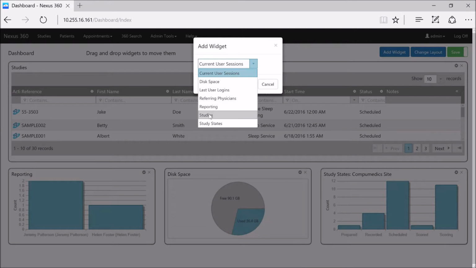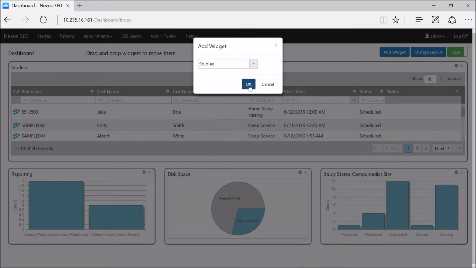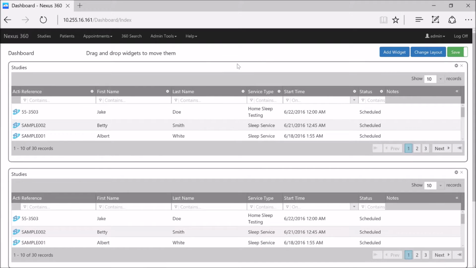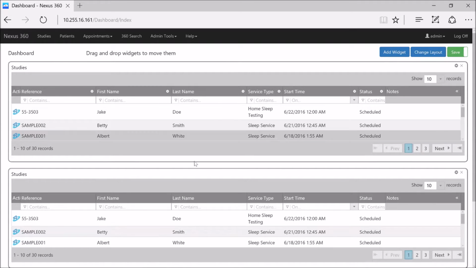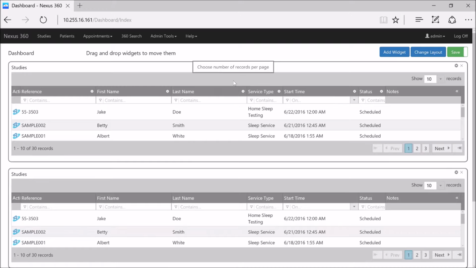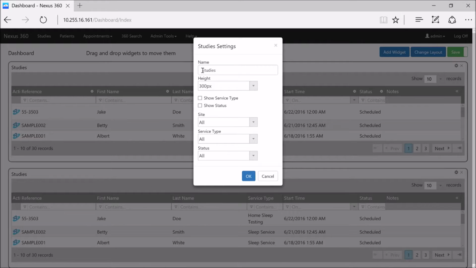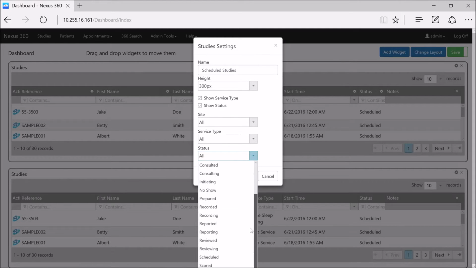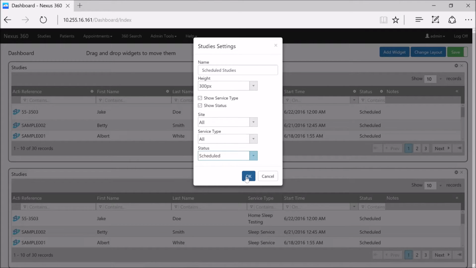So for example, if we choose the studies widget, now you'll see that it has actually appeared twice here. We've got these 2 horizontal columns. And what I can do is actually change each of those to show different data. So for example, if I go to the settings icon, I might like this to show my scheduled studies. And I can change the state to scheduled.